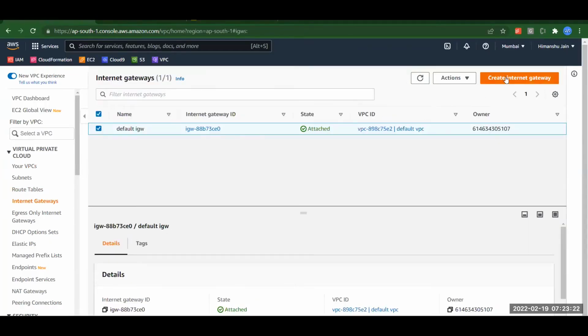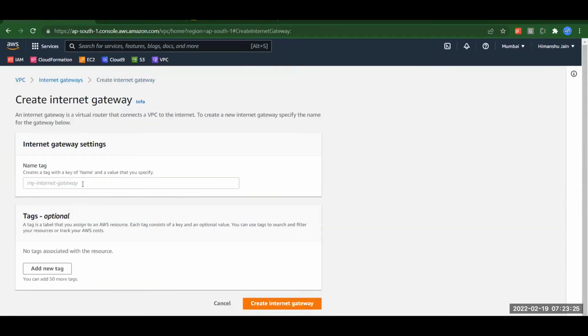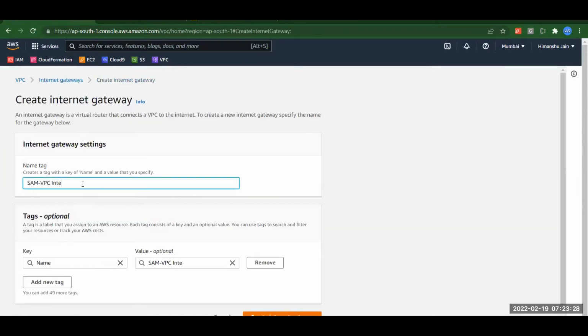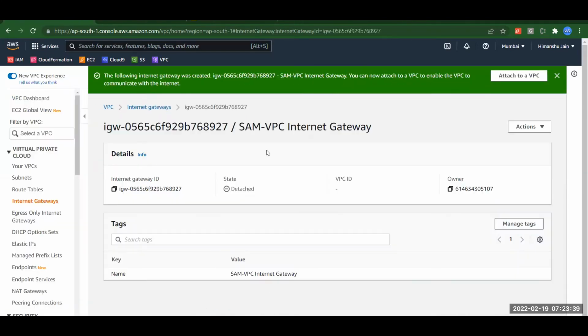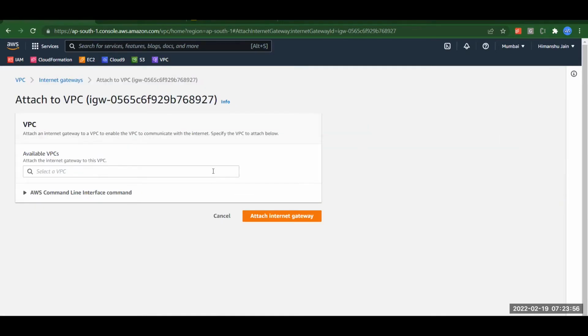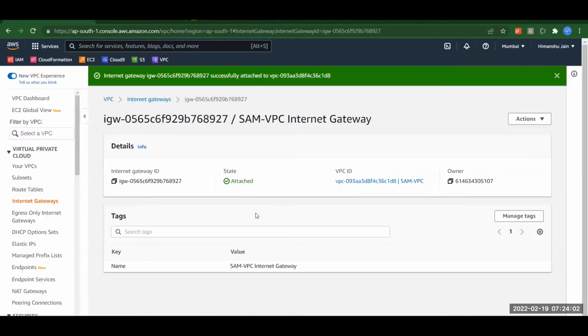So only the default is there. We'll say create new internet gateway. I can say SAM VPC internet gateway. Nothing, just a naming convention we need to give, and tags will automatically come, and we will simply say create it. So the internet gateway got created. This is my internet gateway ID. This is in detached state. I should attach this internet gateway with one VPC. It means under actions, I will say attach to VPC. Which VPC? Whatever I have created, that is SAM VPC. So this one, we will attach it. So one part is done.